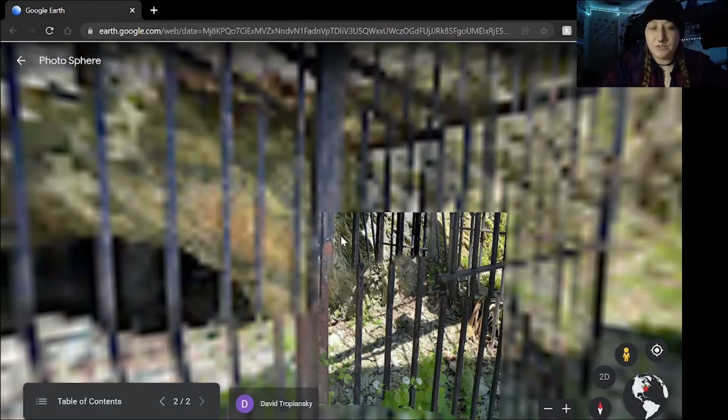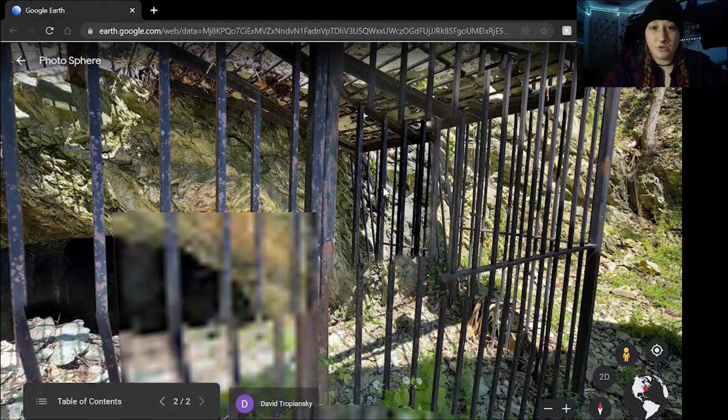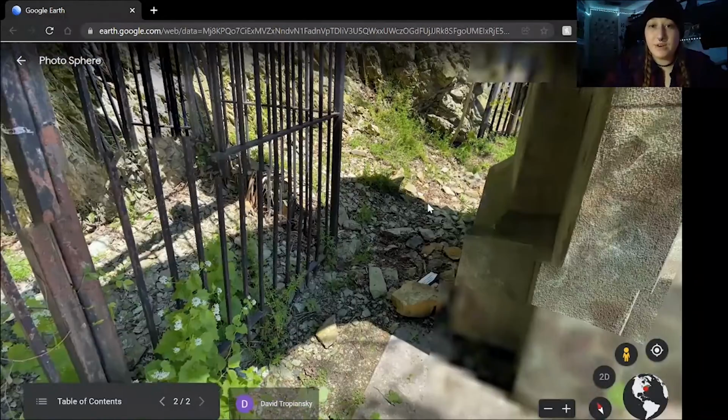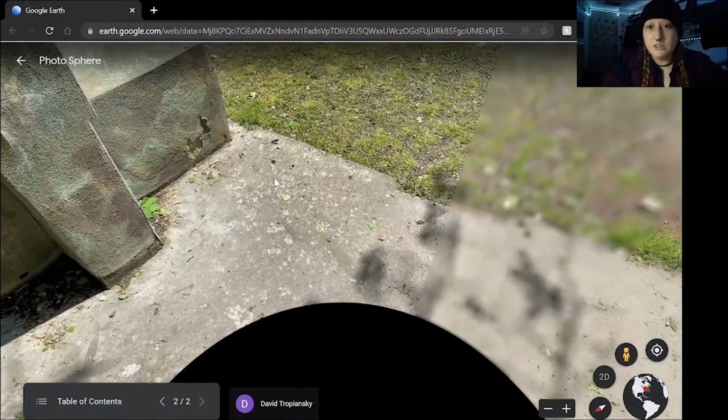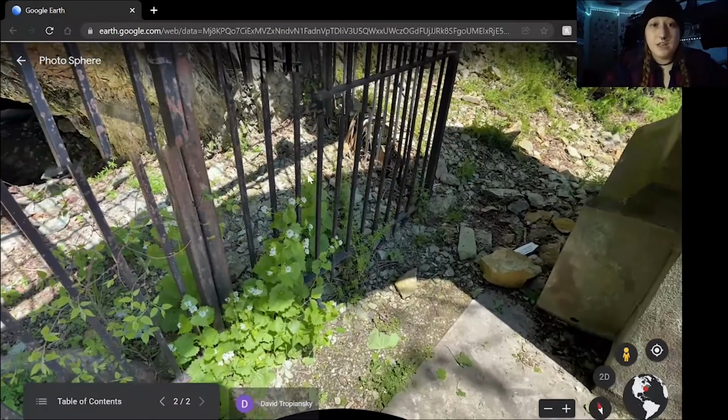I apologize for the glitchiness of my computer. It's horrible. So then you have a very up close, actually I'm impressed by this, picture of Sybil's Cave.